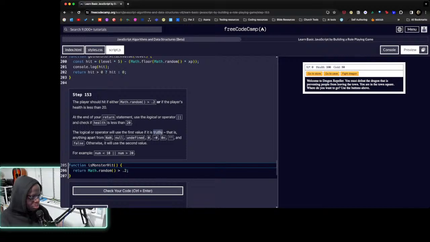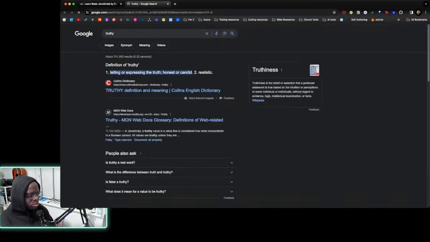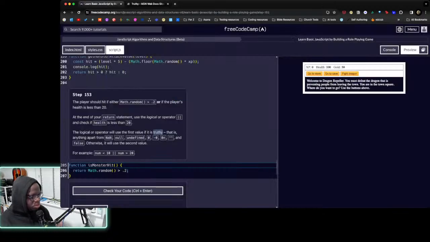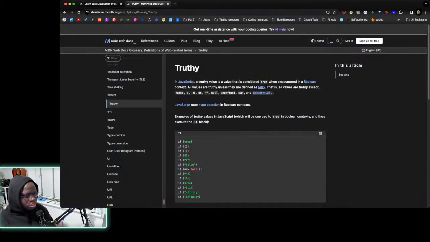So we've come across this new term, truthy. Interesting. So it's just a term saying that a value is considered true. Then it's truthy if it's in a Boolean context.